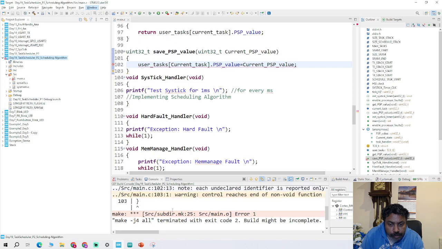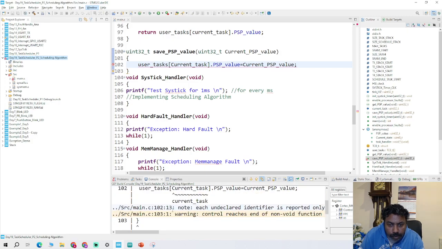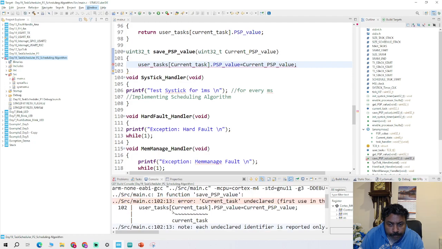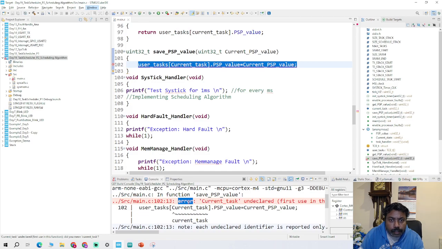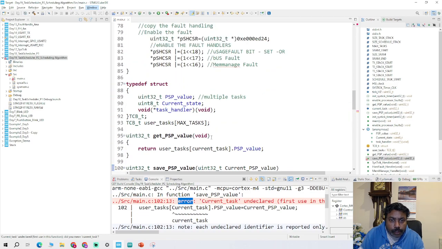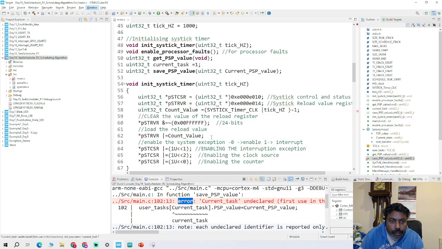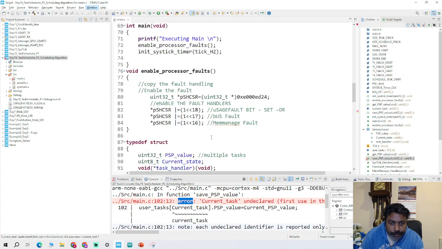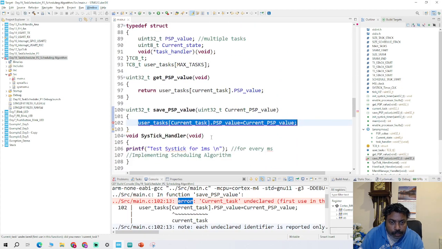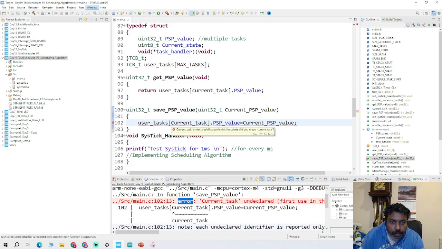Two errors. Undeclared current task is undeclared current task. So what did we return here? Current task is lowercase, sorry, current state. So lowercase c current task will be okay. So save and then run.